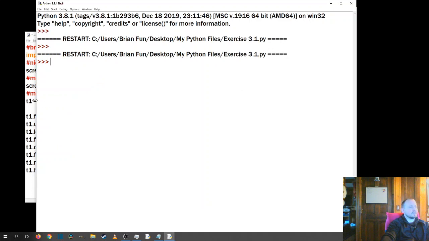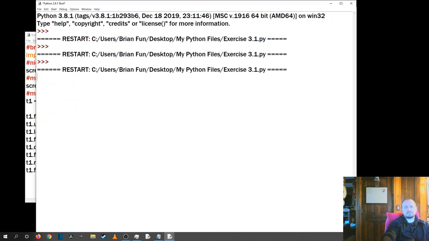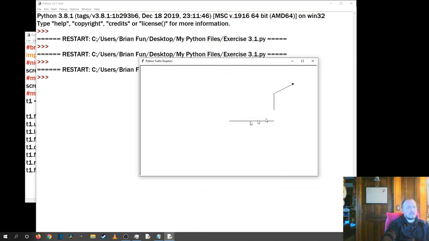No, I don't want that. Wrong button. Run module. That's what I'm looking for. Okay, so now it still went forward, picked up the pen, turned left, walked forward, put down the pen, walked forward, turned right 63 degrees, and then walked forward another 100 steps.